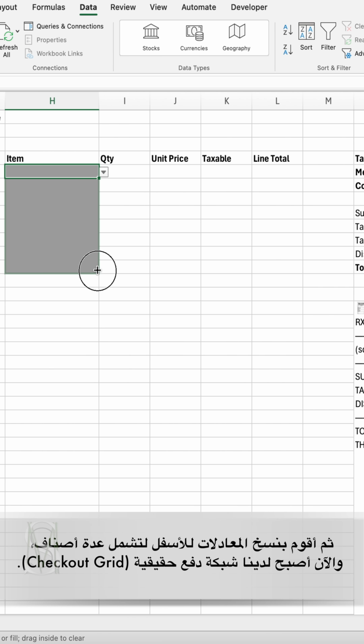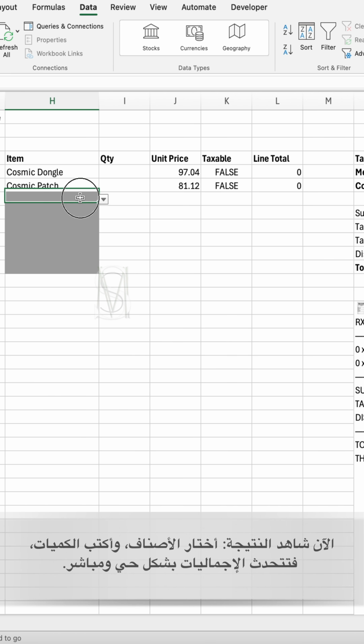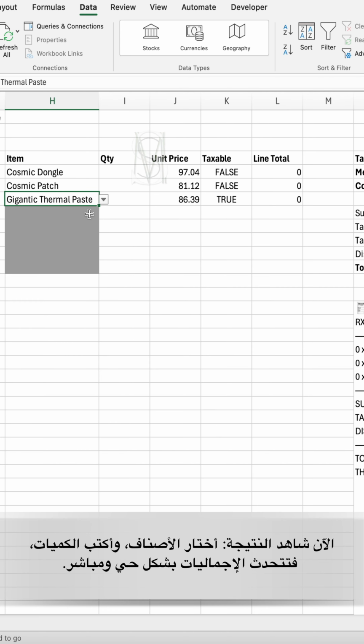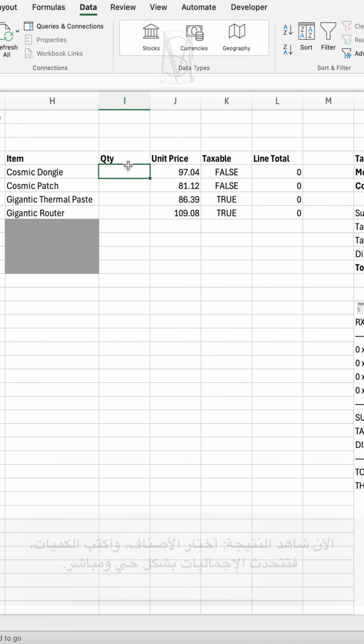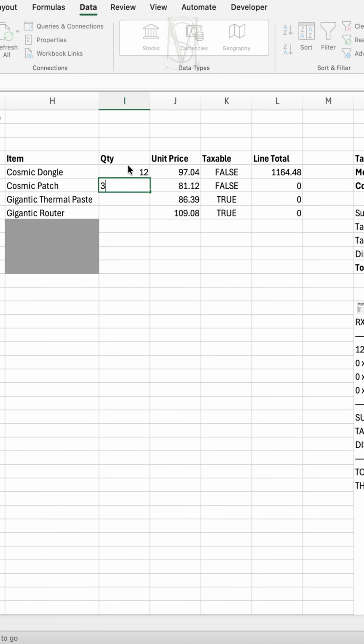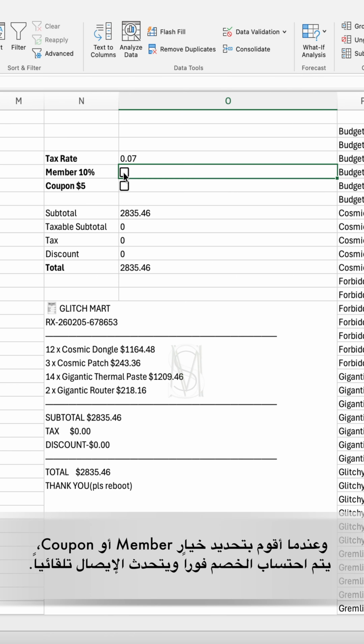Then I copy the formulas down for multiple line items. Now it's a real checkout grid. Now watch. I pick items, type quantities, totals update live. And when I tick member or coupon, discount hits instantly and the receipt updates.